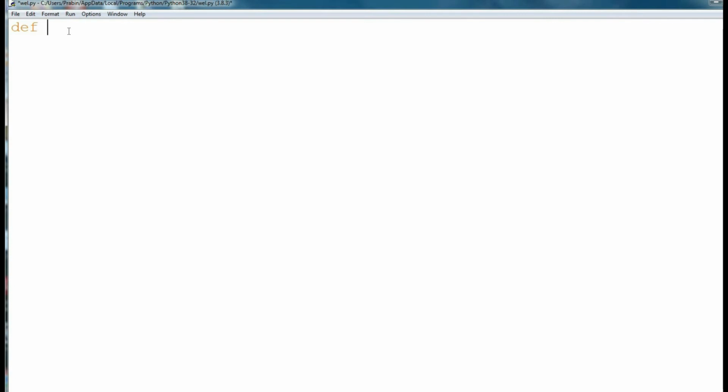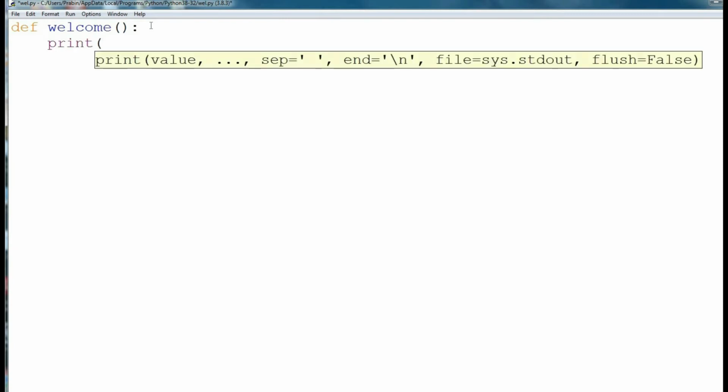def, which is the short form for function definition, followed by a function name. So here welcome is the name of my function, followed by parentheses and colon. Here the parenthesis is empty or maybe filled, which we will look into later. I want this function to print out good morning. So I'll be giving my instruction as print of "good morning".